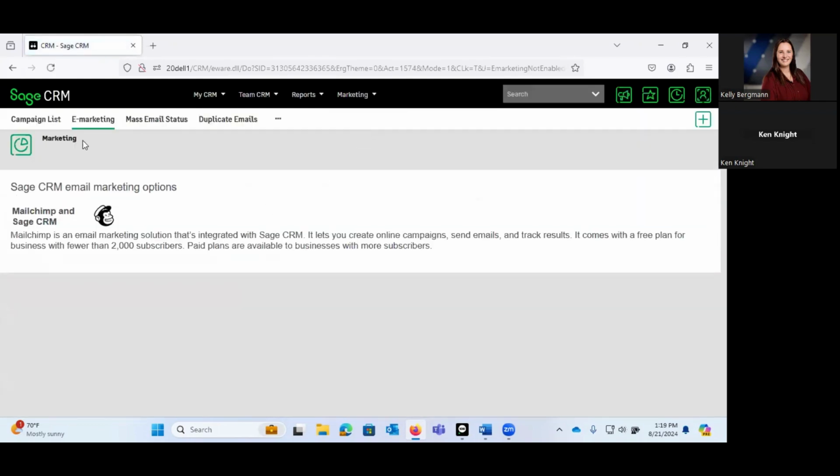The system works with MailChimp. So if you're using MailChimp now, we can link the two. MailChimp is a very easy to use, very powerful marketing system that comes with a free plan that allows you to have up to 2,000 subscribers. It's amazing what they will give you for free.